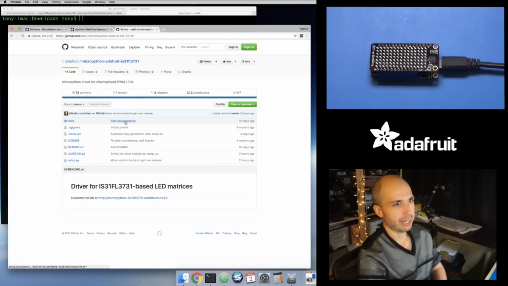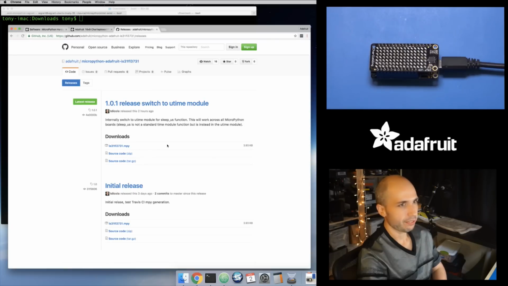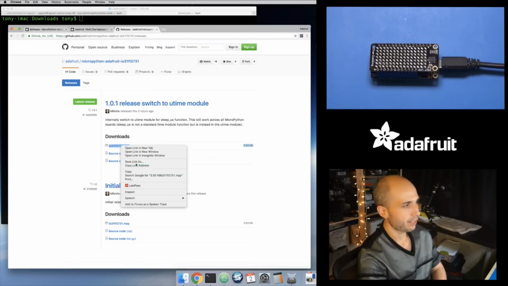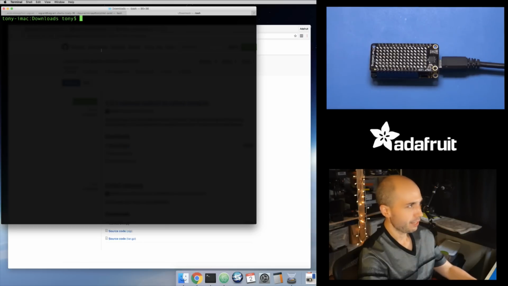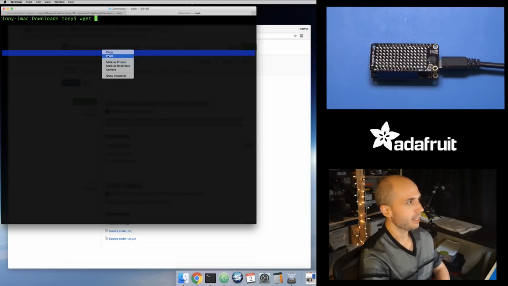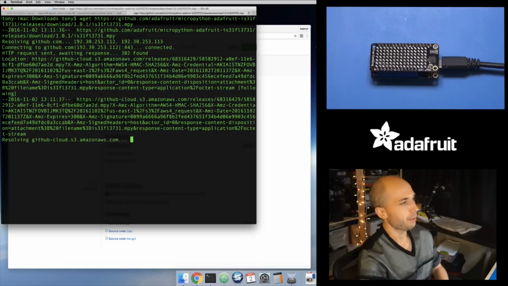It's linked to from the guide. I'll put a link in the description when this goes on YouTube. And so look in the releases tab, and you should see a release here, and you want to grab the .mpy file. So I'll copy this, and then let's just download it. I just have a terminal open here, so I will wget download the file.